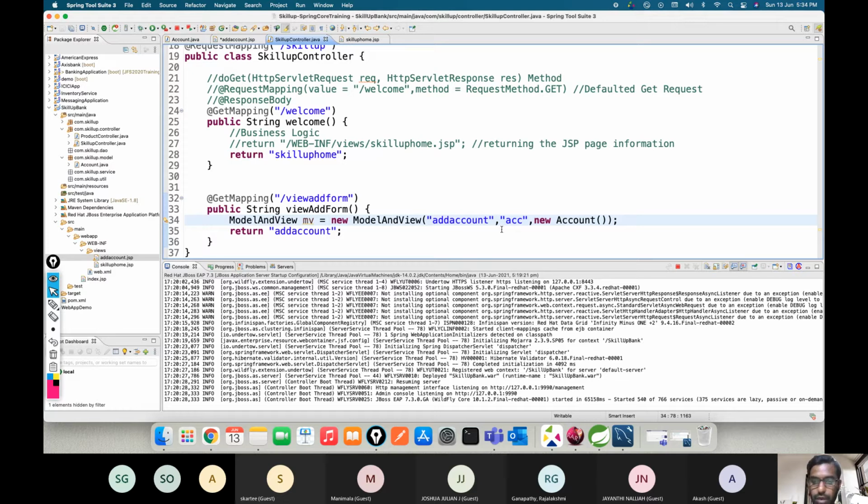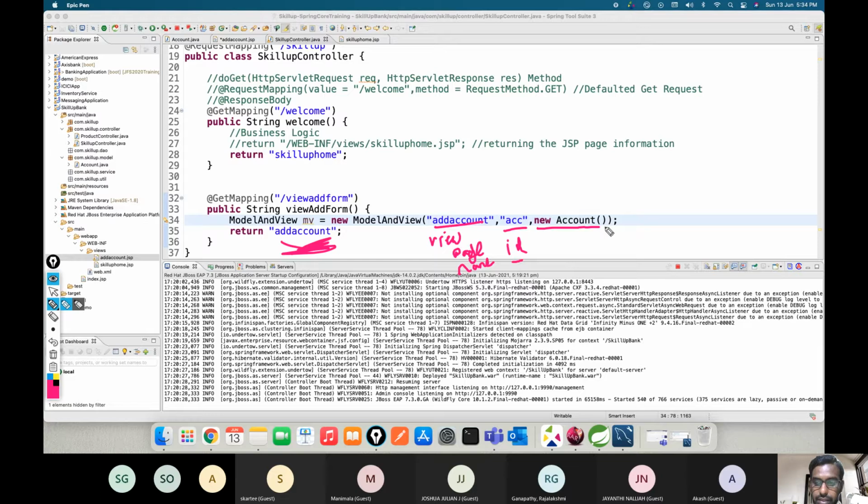You're getting it? So what this model and view contains is the view page, the JSP page name. Before we were just returning the JSP page name alone, but this time JSP page name, a reference identity name, and the object is here. Is this object empty right now? Yes, the values inside the object are empty. We have created one object, a reference is created, and the reference is referred by an ID called account, and it's going to take it to the add account.jsp page.